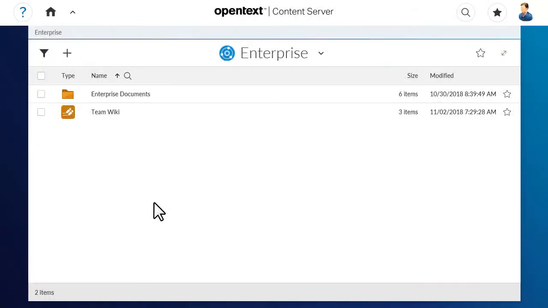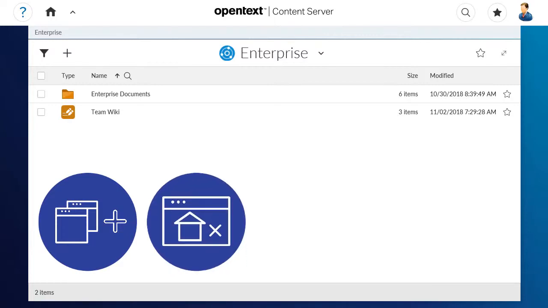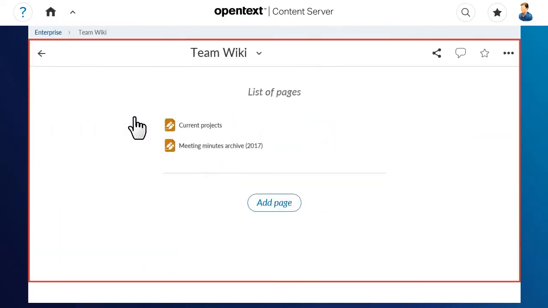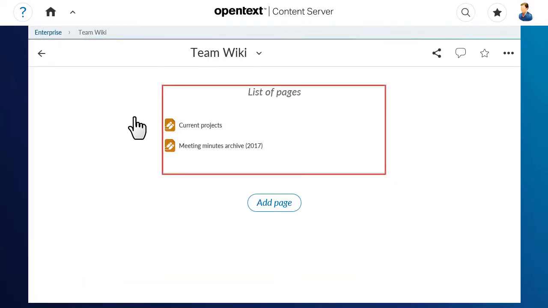In Content Server Smart View, you can control what users see when they open a wiki by setting or removing a main page, or by using the overview page. If your wiki has two or more pages and you don't set a main page, the wiki opens to the overview page, which shows a list of pages in the wiki.